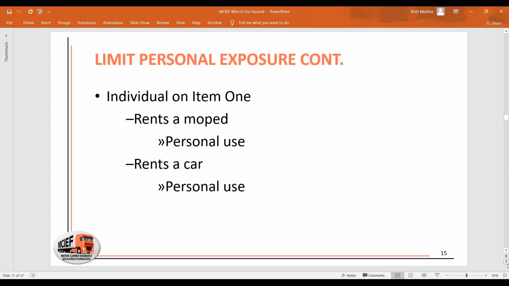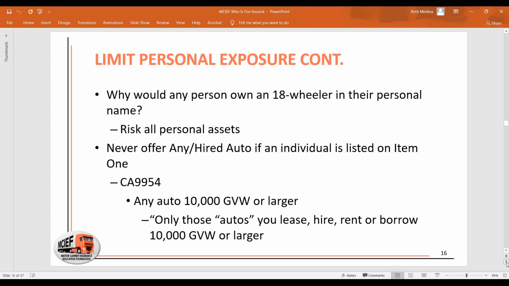Most of the personal auto carriers do not understand that. A lot of lawyers don't understand that, and clearly insurers don't understand that. This is the exposure that you have if you have an individual on the name insured line and you have hired auto or any auto. You can't control those. Again, you only control the personal exposure by symbols. We can do that with specified, but not these other areas.